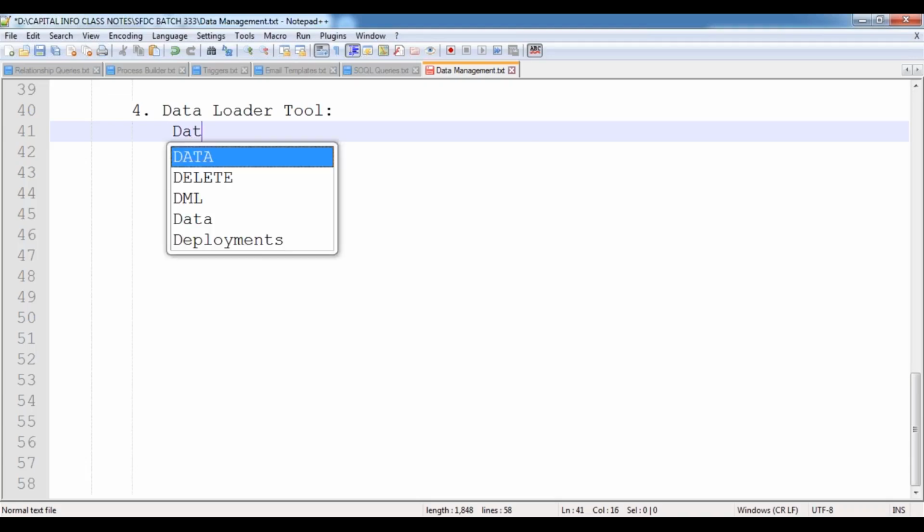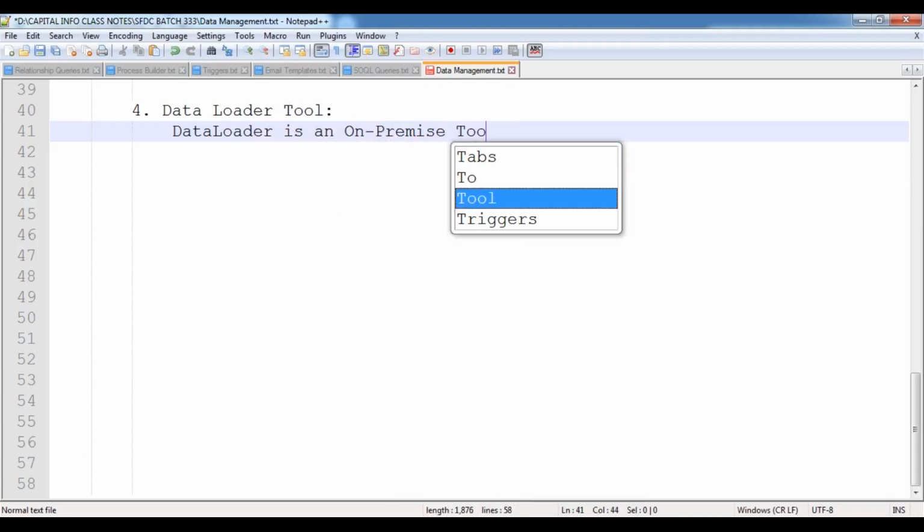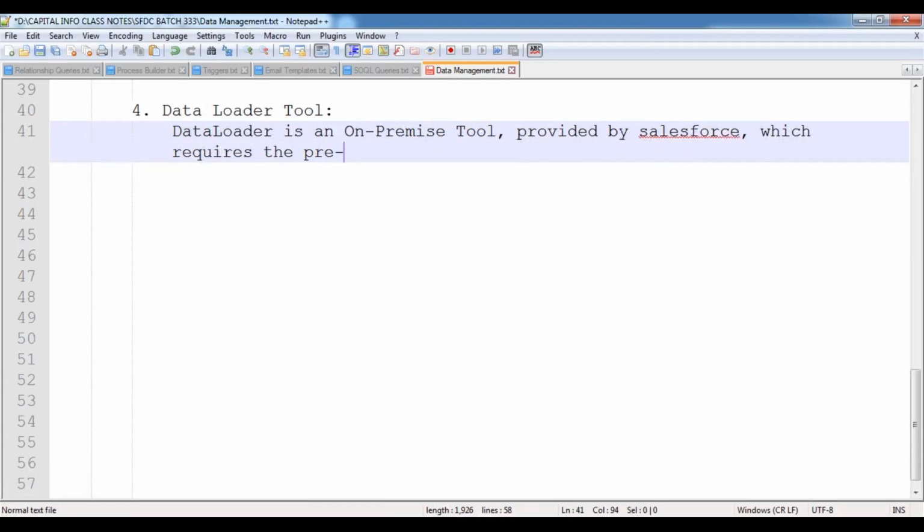Data loader is an on-premise tool provided by Salesforce, which requires pre-installation in the local system.